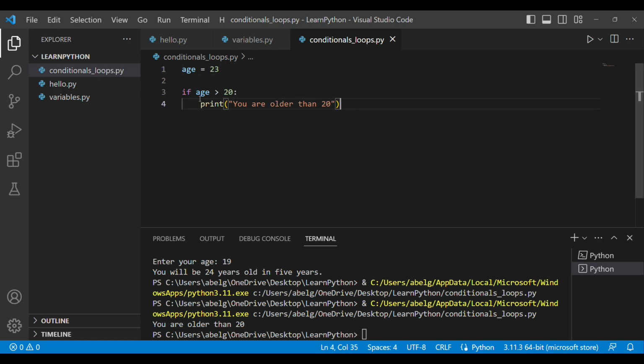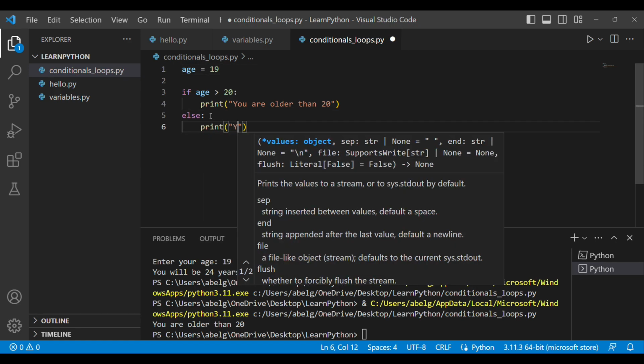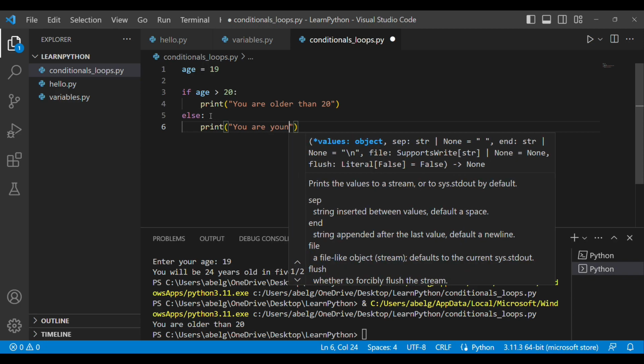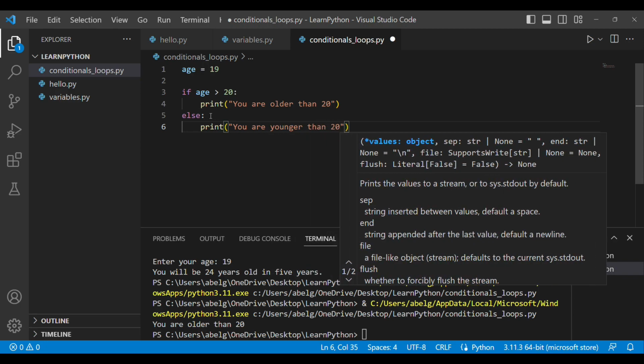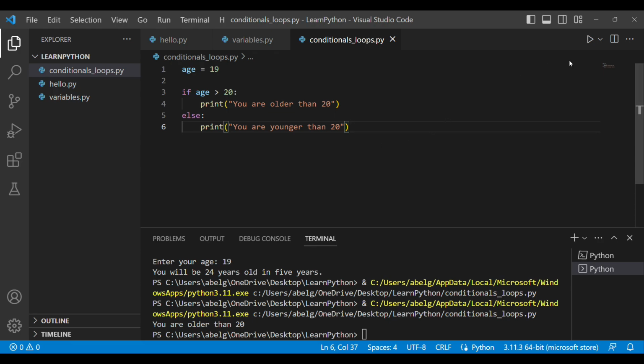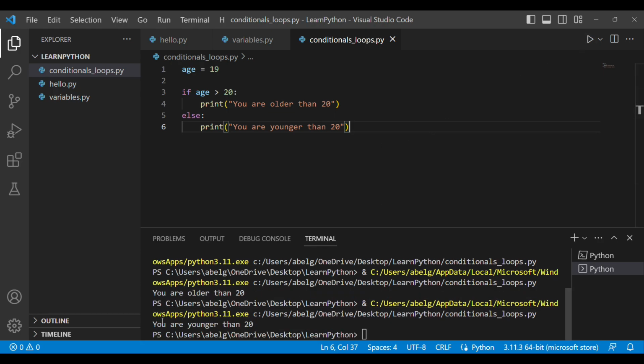Now, if, for example, the condition in the if statement doesn't work, we can have an else statement, which is going to be: if the if condition is not true, run this piece of code. So if we put our age back to 19, we can have an else statement, which is going to print "you are younger than 20". So if we now save the file and run it, we can see that it prints out "you are younger than 20". So this is the basics of conditionals.